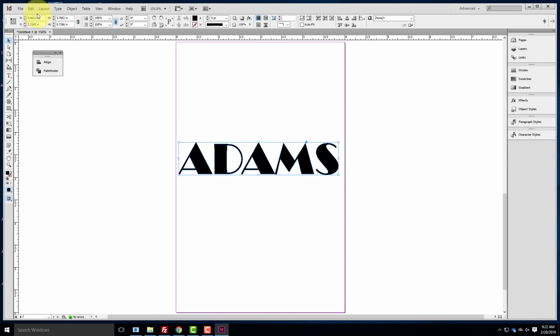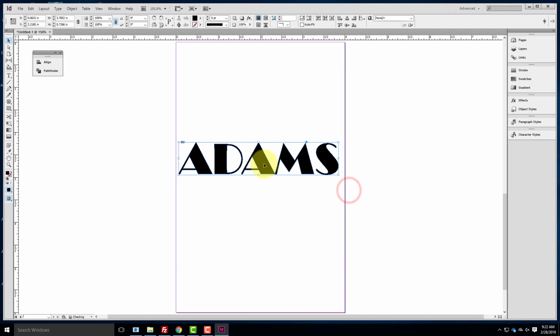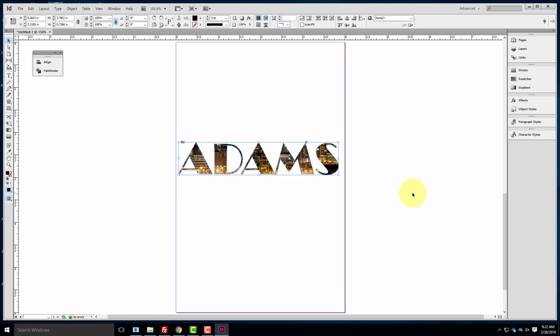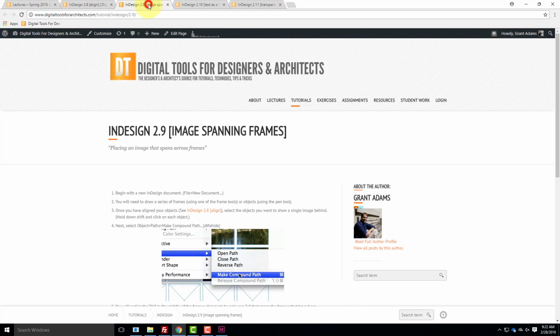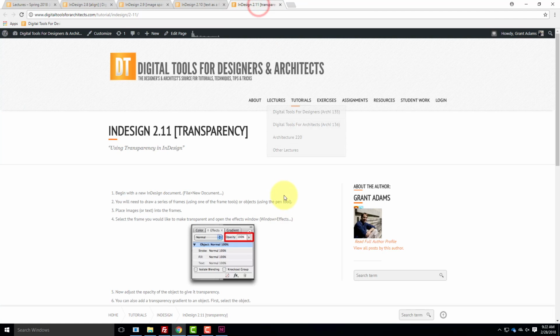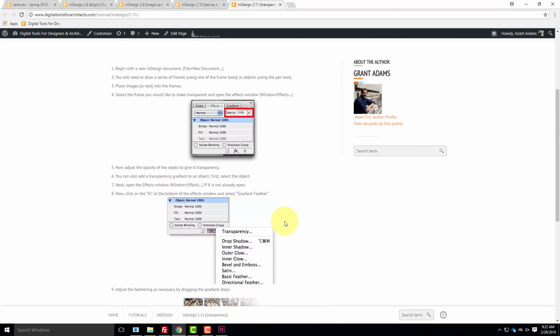Once I've created those shapes, I can go to File and then Place, and I can drop an image into the text. So again, another strategy for how you can create certain objects or certain shapes. All these techniques, by the way, I should have mentioned, are written out in InDesign 2.8, 2.9, 2.10, and the last one here, which I'm going to do, is about opacity. And so we'll go through this one in just a second.